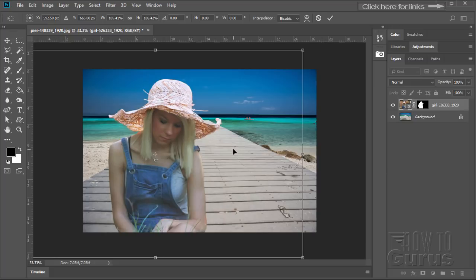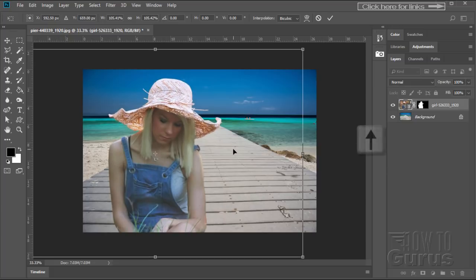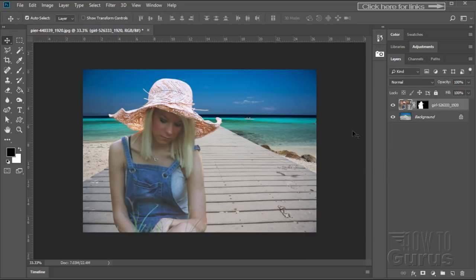So it's about the best I can get that right there. I'm just using those up and down keys right now to kind of bump the image up and down. Okay, there we go. There's a good position on that. That's taken care of. Click on our check mark there to set that in place.